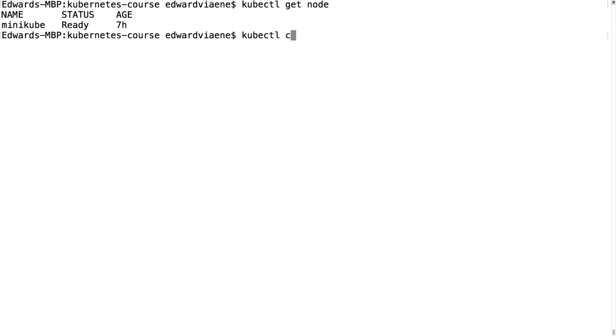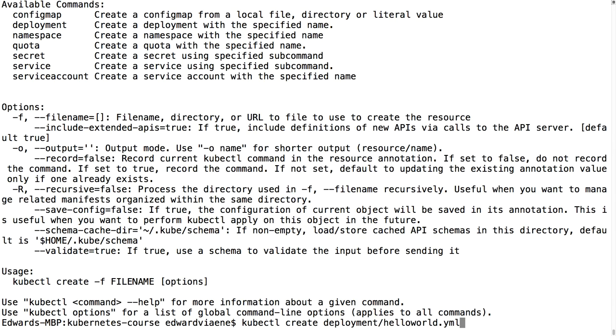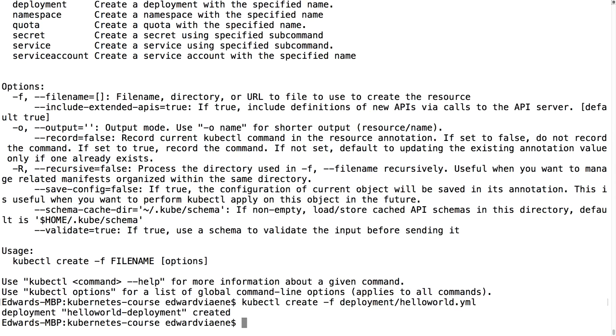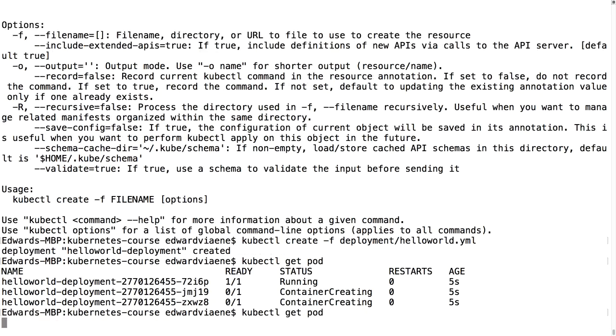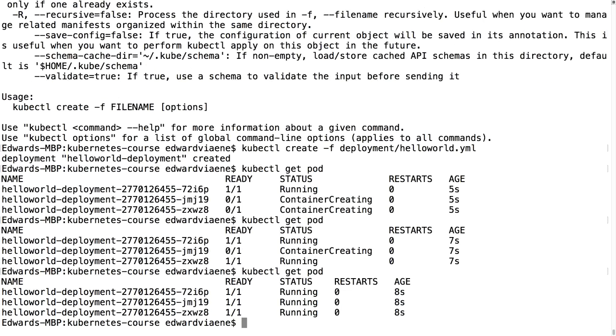Let me just schedule something. I'm just going to create our hello world deployment. So let me get the pod list. So all 3 pods are running on one node.